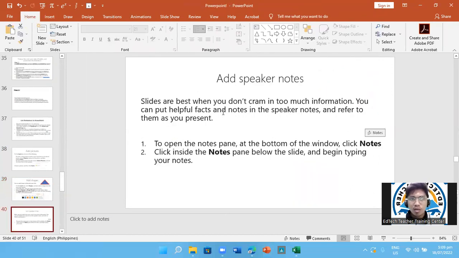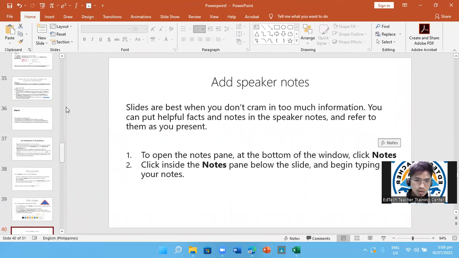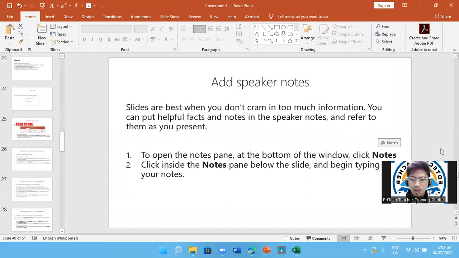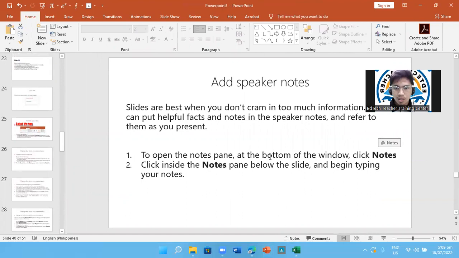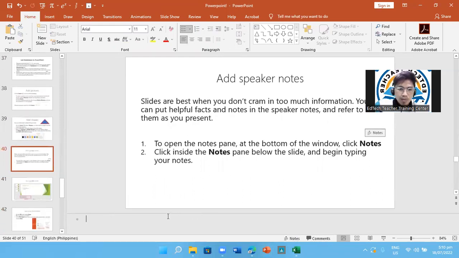Sa add speaker notes naman, slides are best when you don't cram in too much information. You can put helpful facts and notes in the speaker notes and refer to them as you present. Okay? Halimbawa, ito siya. So, open lang natin yung notes. To open the notes pane at the bottom of the window, click notes. So, ito siya, yung notes. Click inside the notes pane below the slide and begin typing your notes. Okay, so ito siya, notes. So, dito lang tayo magta-type ng mga notes natin.